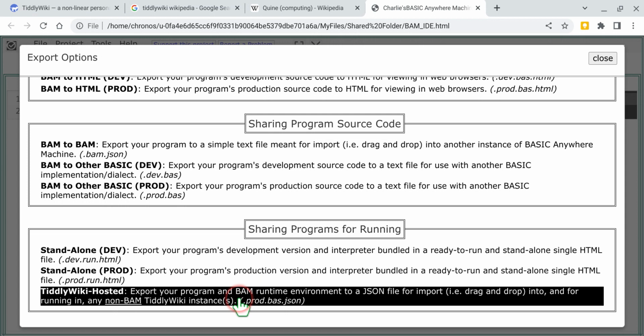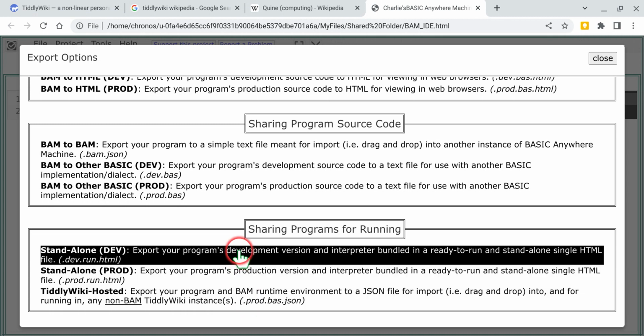And then finally, this is if you want to share your program in such a way that somebody who uses this software called TiddlyWiki can take their TiddlyWiki instance and just take this file and import it into their TiddlyWiki, and they've got your basic program and the stuff needed to run that basic program without having the IDE and all the software development tools that are in BAM and all that business.